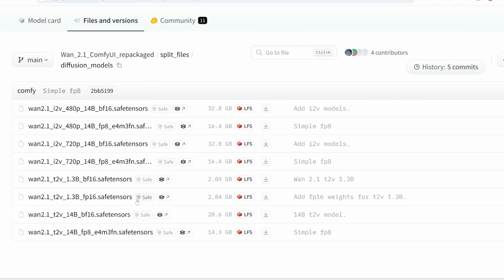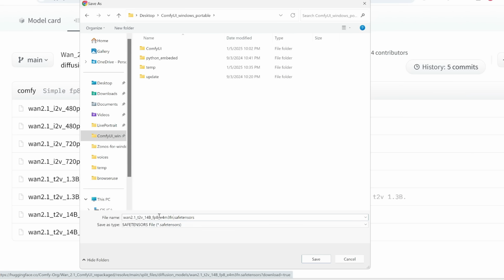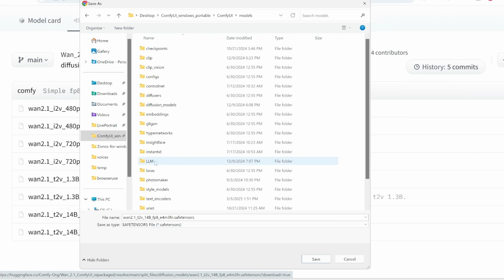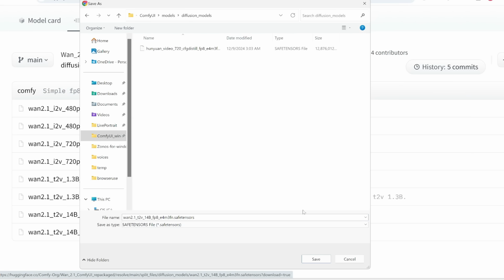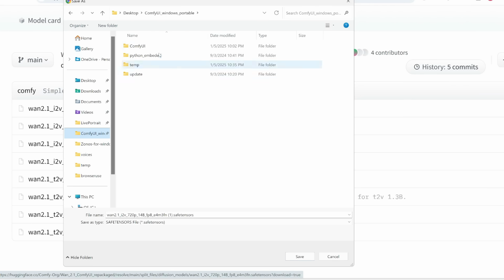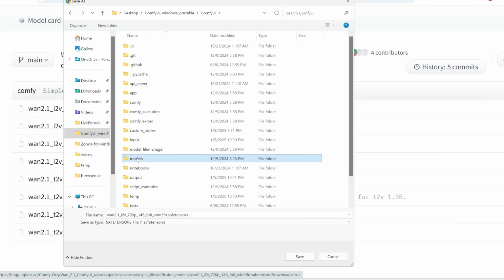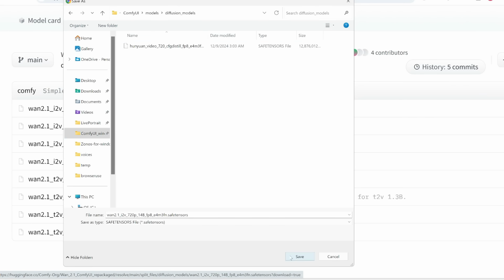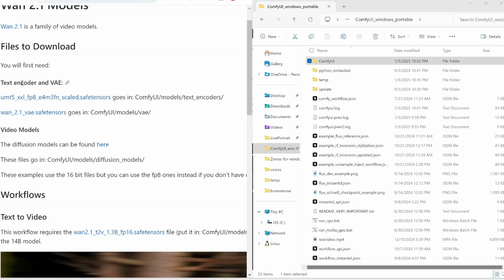Alright, so back to this Hugging Face folder. For text to video, I'm going to go with 14 billion parameters, and I'm going to choose this FP8 version, which is a bit smaller, so I'm going to sacrifice some quality, but it's going to run a bit faster. So let's click on this, and then this goes in Comfy UI, Models, and then Diffusion Models. So let's click Save. And then for image to video, I'm going to go with this 720p version. And again, I'm going to choose the FP8 version, which is half the size, so it's more efficient. Let's click download. And again, this goes in Comfy UI, Models, and then Diffusion Models. Let's click Save.